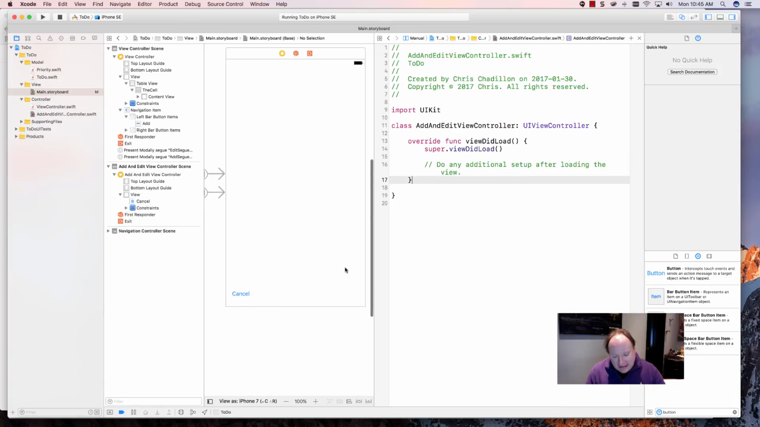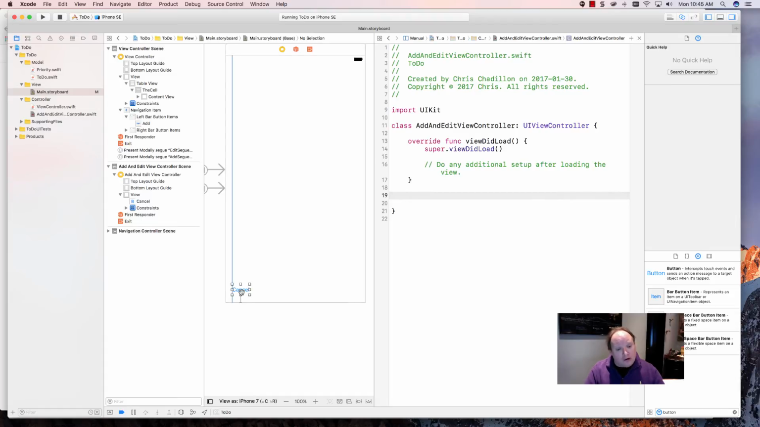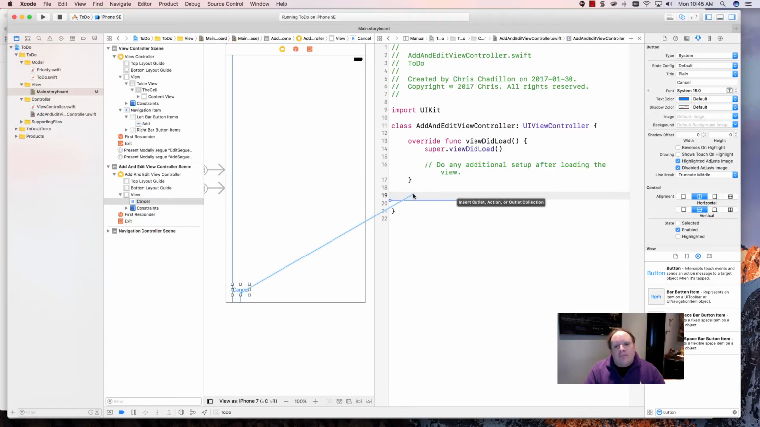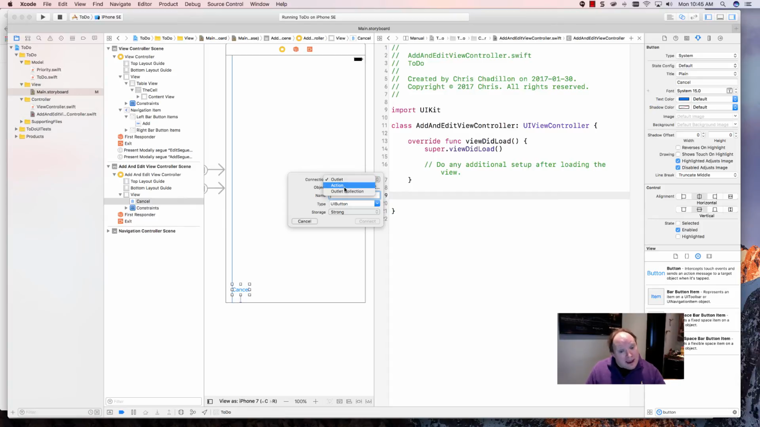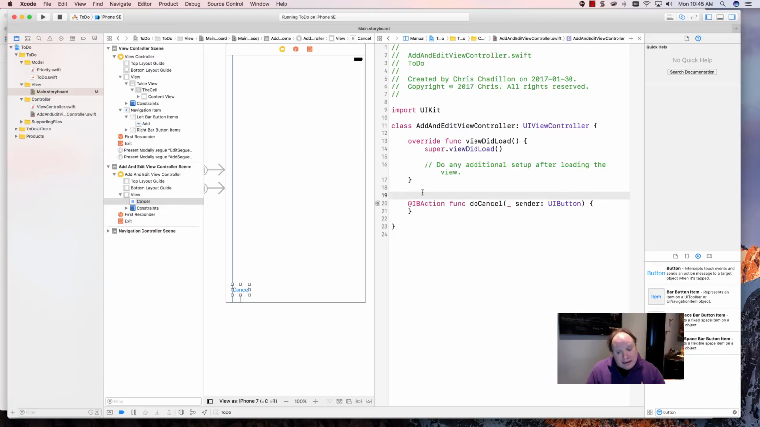So, how do we add an action to a button? Well, we control-click it into the code. We have the option of making it an outlet or an action, so I'm going to make it an action. I'm going to call it doCancel. And we're going to have the type be the button, the UIButton, and there's the method. So this method will get called whenever I click the cancel button.